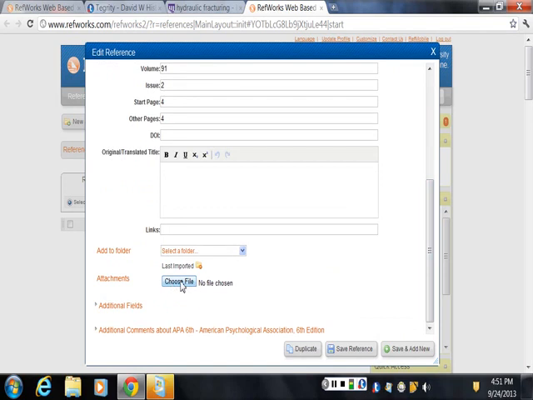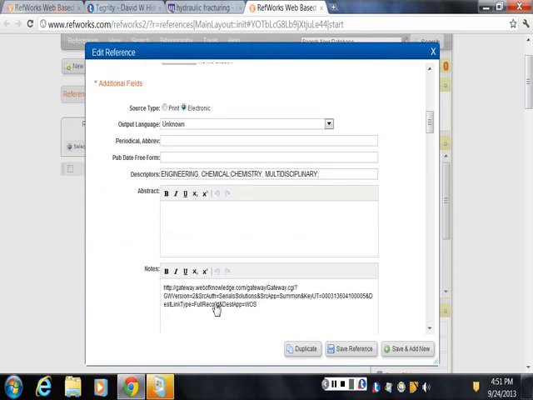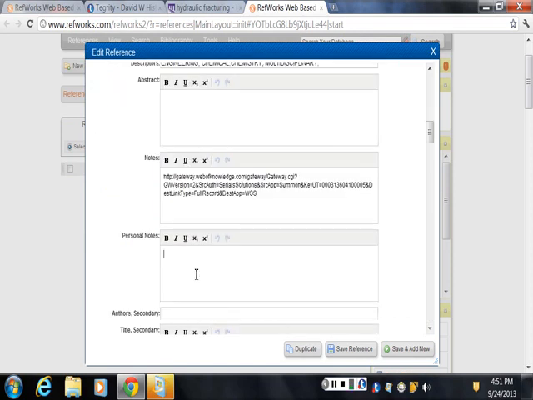The other nice thing that you can do is upload attachments. So if you wanted to attach the document, you can, whether it's an article, your own notes about the article, whatever you want. Under the additional fields, if you click on that, you have more options. There's a personal notes section. So again, if you wanted to comment on an article or keep track of it, you can put your notes in there and it'll save it. Just be sure to save the reference down here at the bottom.